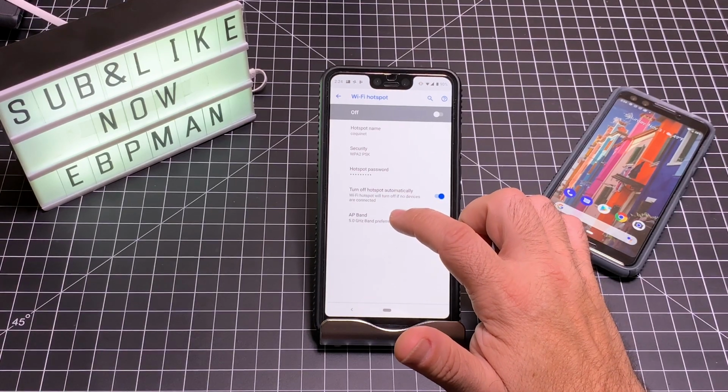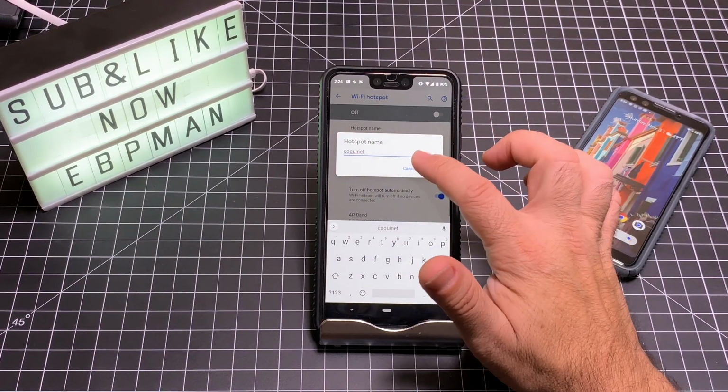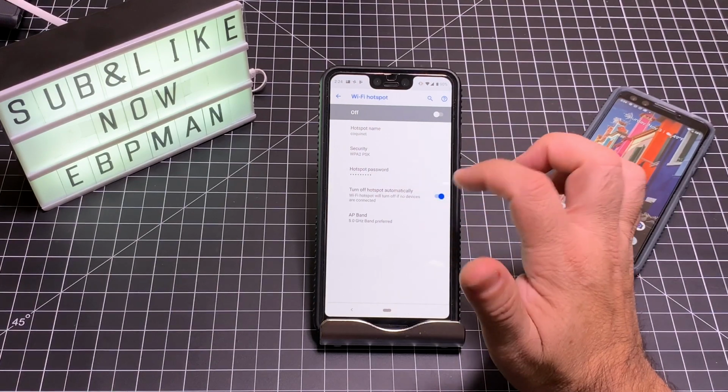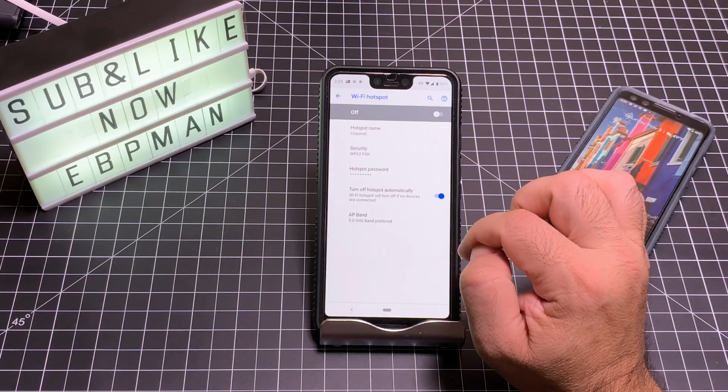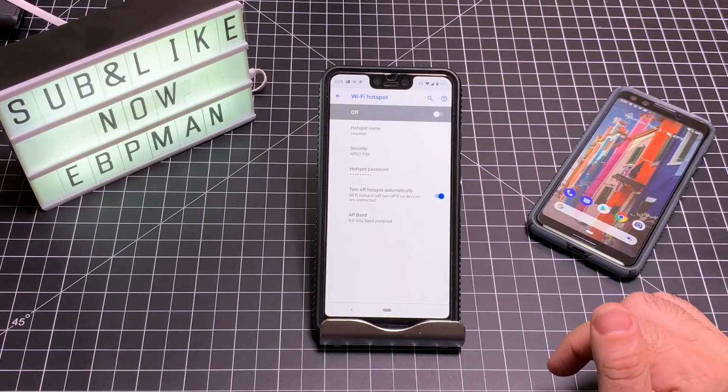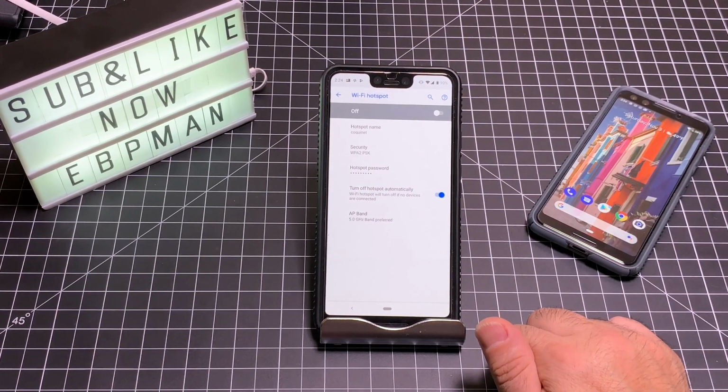Now again, if you'd like to change your hotspot name, all you do is you tap on it and you'll be able to change it, change your password, and then once again here what you would do is choose the band, and I recommend being in band 5.